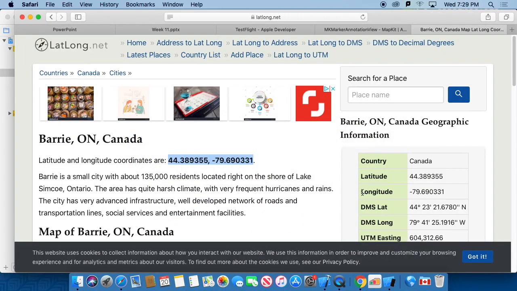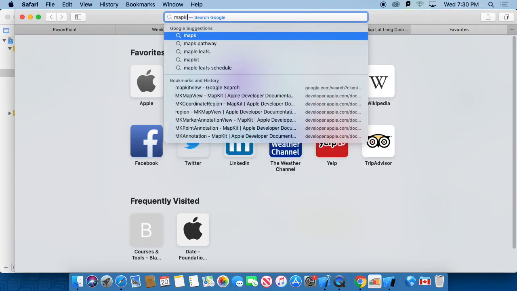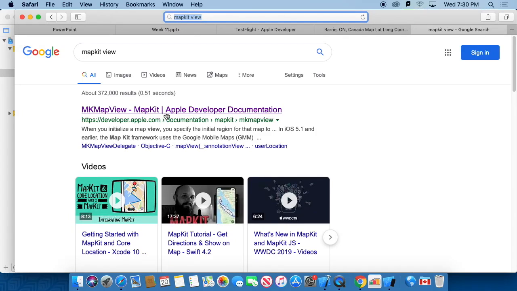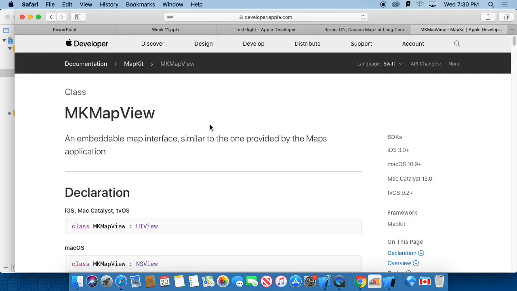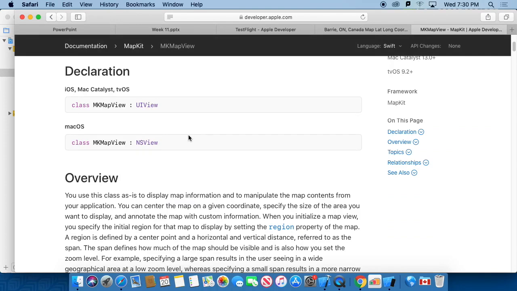So how do we do that? Let's find out. It's a good idea from time to time, whenever you're using a new API, a new framework, you will need to read the documentation. And this is the documentation of the view that we are using, MKMapView. MK is MapKit, just like we had UIButton, UILabel, UI for user interface kit, in the same way.